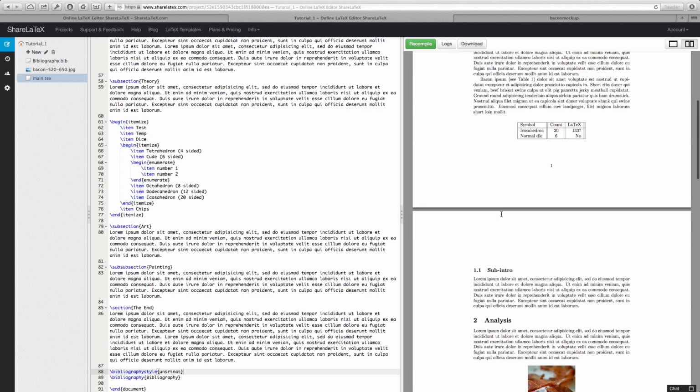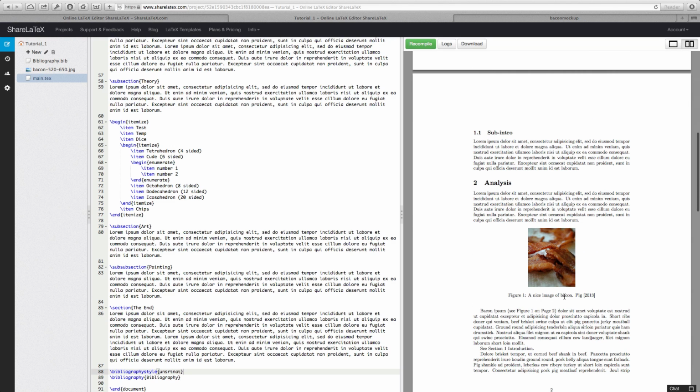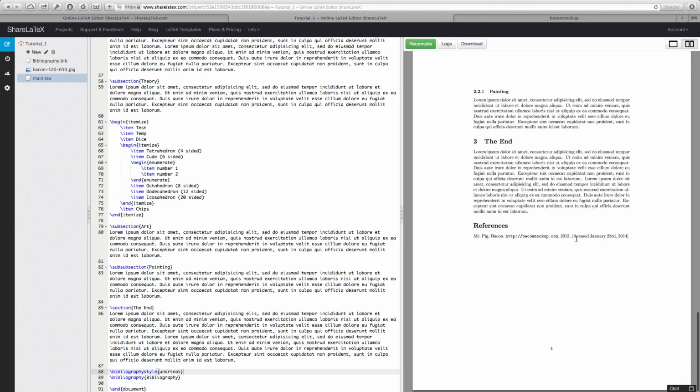Okay, we didn't get any errors. Let's scroll down to our picture, and here we can see a nice picture of image from Pig 2013. And down here we can see that the reference is Mr. Pig Bacon, the link, and the date accessed.